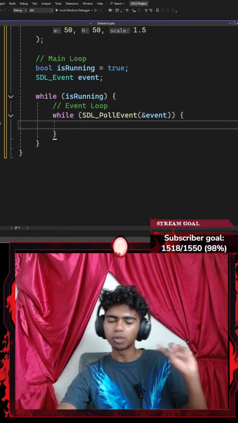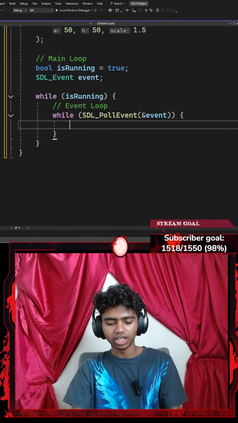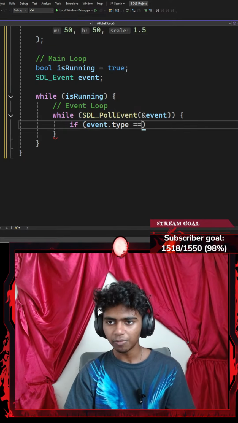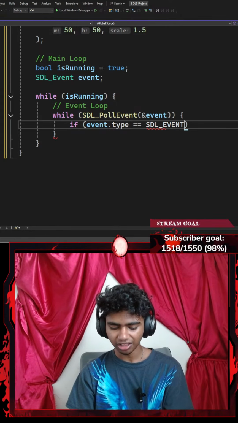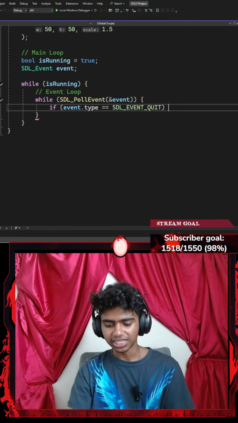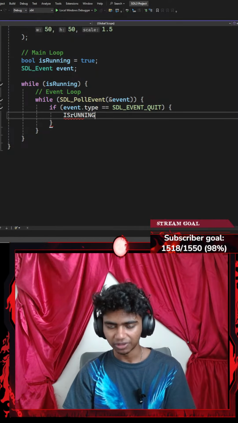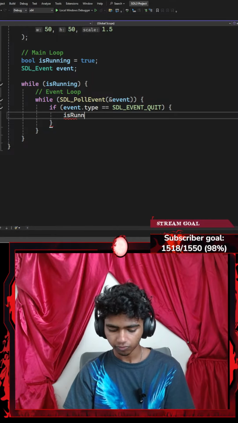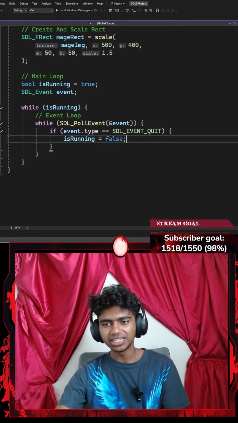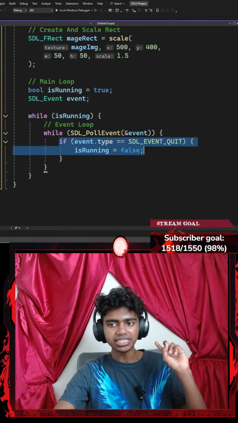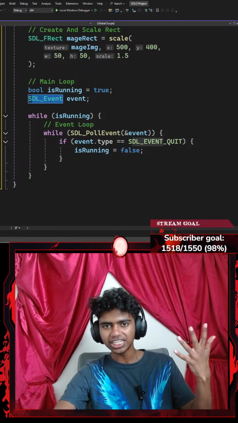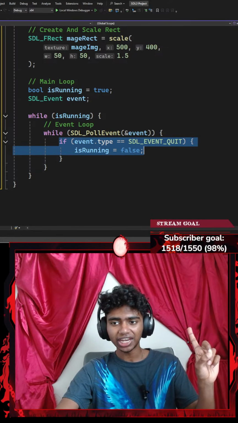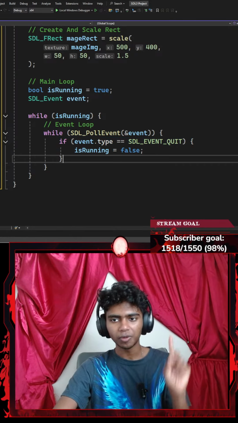My SDL_PollEvent function basically looks for any kind of event that I'm looking for. For example, if my event type equals SDL_EVENT_QUIT, I want to set my is running to be false. And then I'm going to end it with a semicolon. So basically SDL_PollEvent looks if this event is currently in my event type and if my user did initiate this event. Once this event has been initiated, my loop is going to end because I set this to be false, if that made any sense, guys.